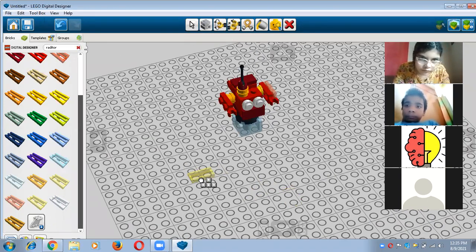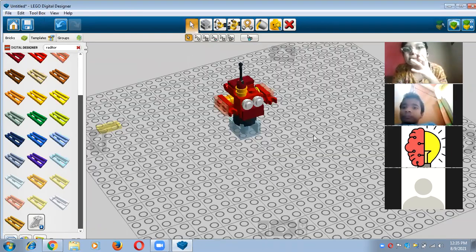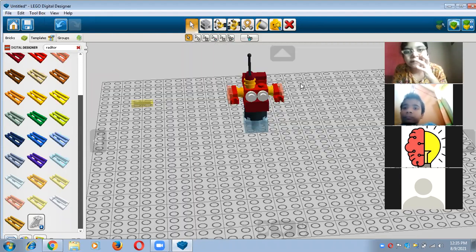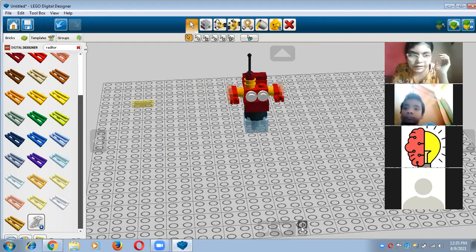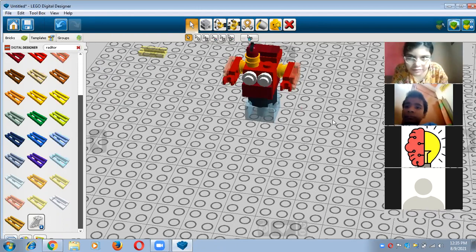So it is completely up to you which color you want to take. So I want to take the same color, this red color, and now I will assemble like this, right? So this is my complete mini robot structure. It is beautiful. This is beautiful, right?